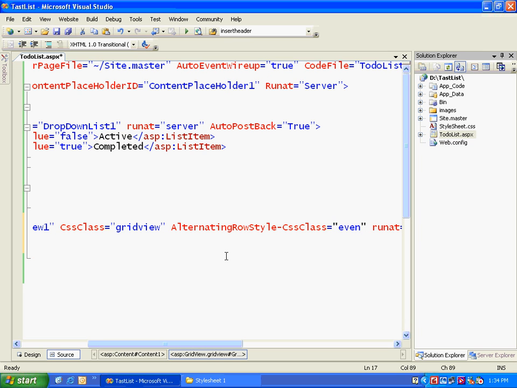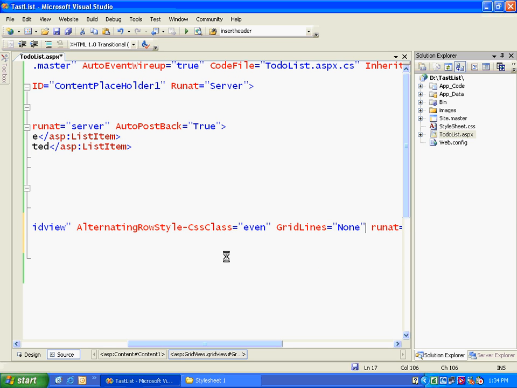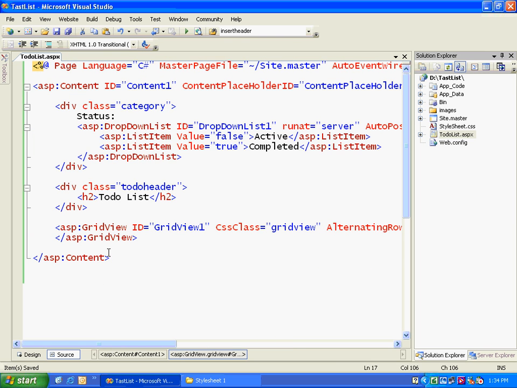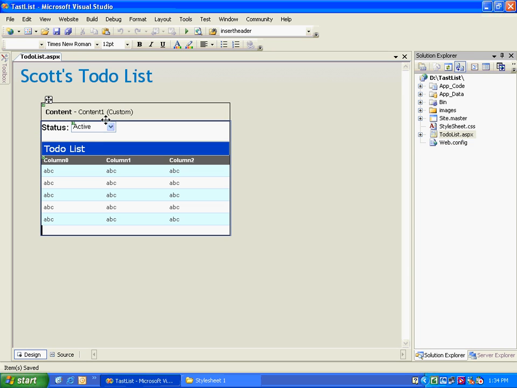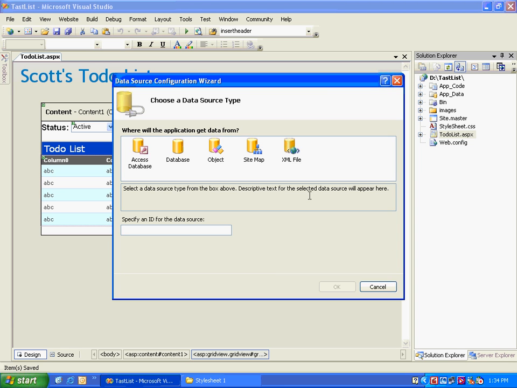I'm also going to add what's called an alternating item style rule, which is going to be called even, which is going to let me alternate the color scheme of each item in the grid and apply different styling there. And I'm just going to turn off grid lines. And now if I flip into design mode here, you can see my grid. I can go ahead now and bind to a data source.